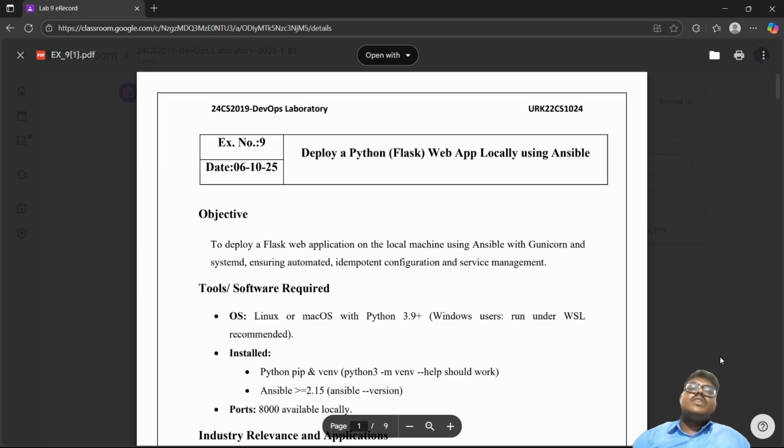This is for the lab DevOps experiment number 9, deploying a Python Flask web app locally using Ansible. So the aim is to deploy a Flask web app on the local machine using Ansible with Gunicorn and systemd, ensuring automated idempotent configuration and service management.